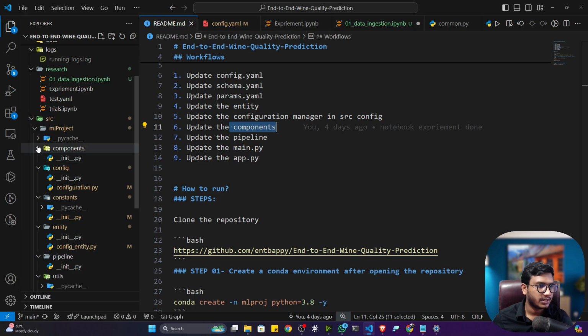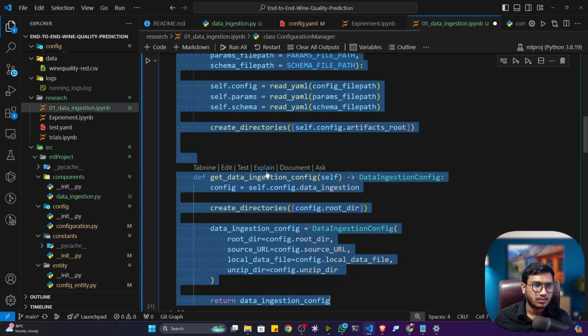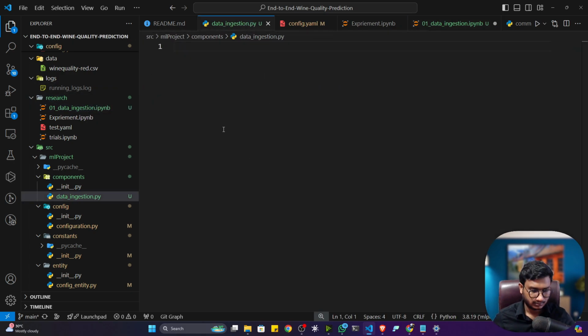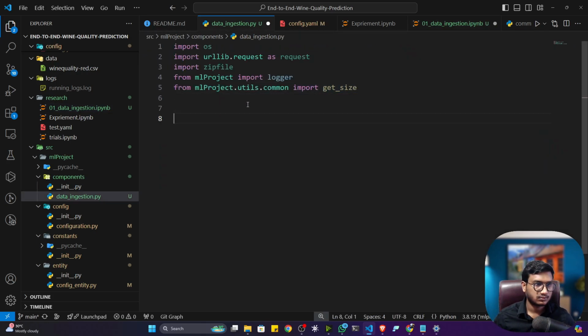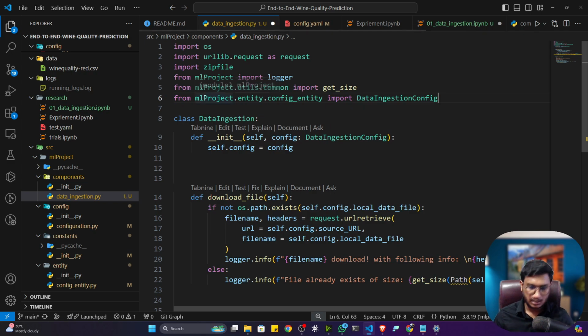Now we have to update the component. Okay, so let's open the component folder. Inside that I'll create a file called data ingestion .py, and let's copy the component code. After the configuration manager, this is my component. That's it. Again, I have to import the DataIngestionConfig from entity: from ml project dot entity dot config entity import DataIngestionConfig.